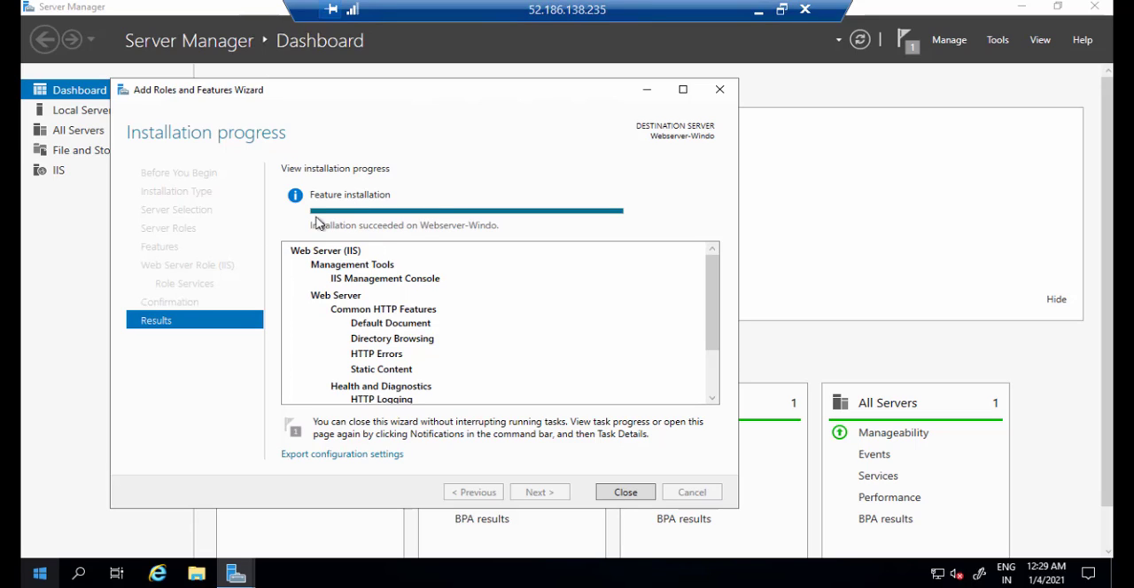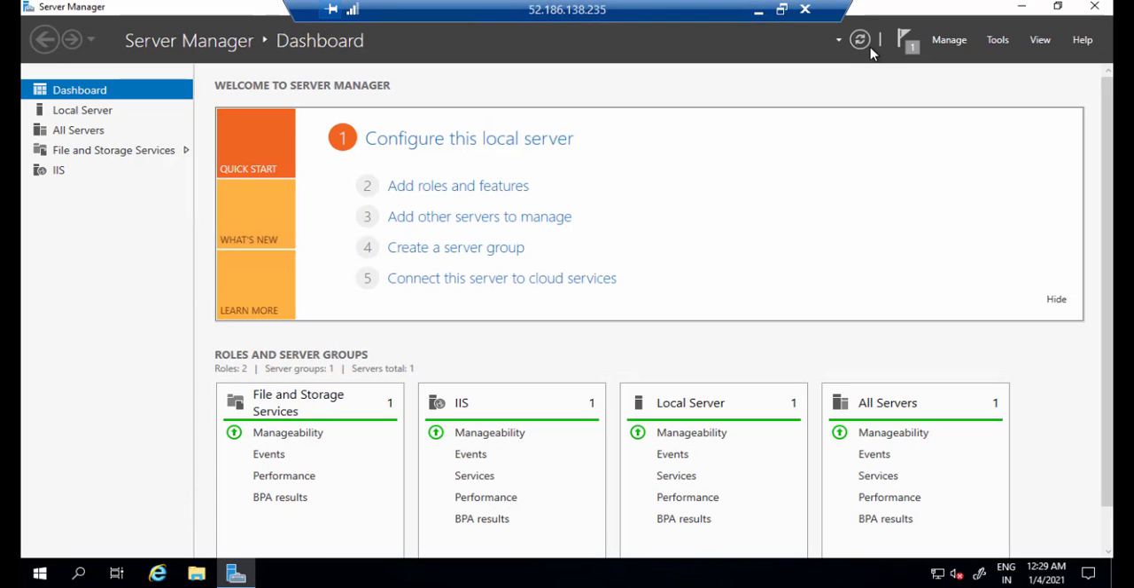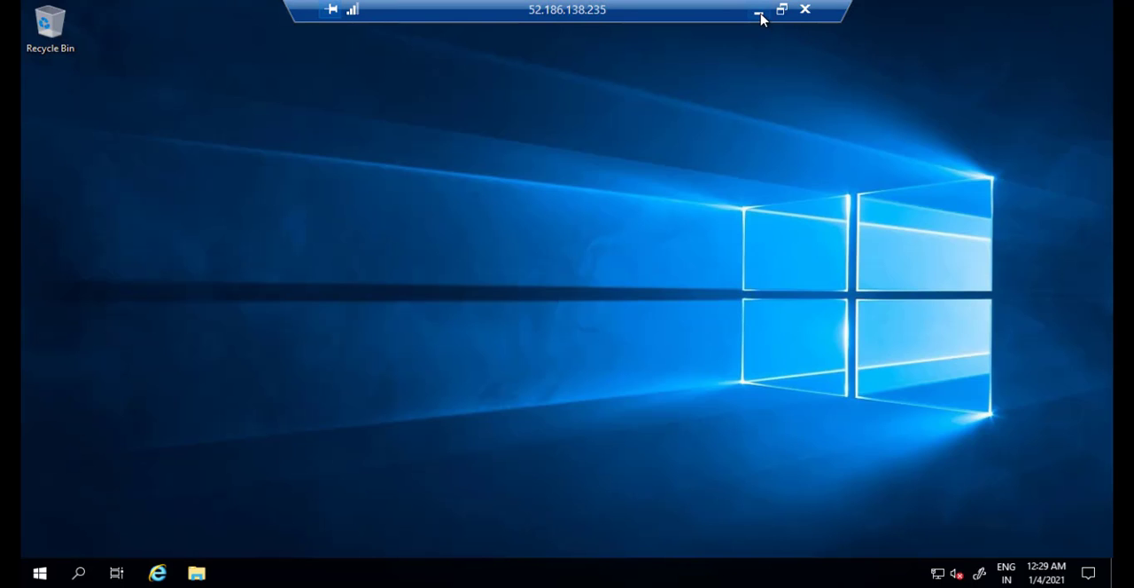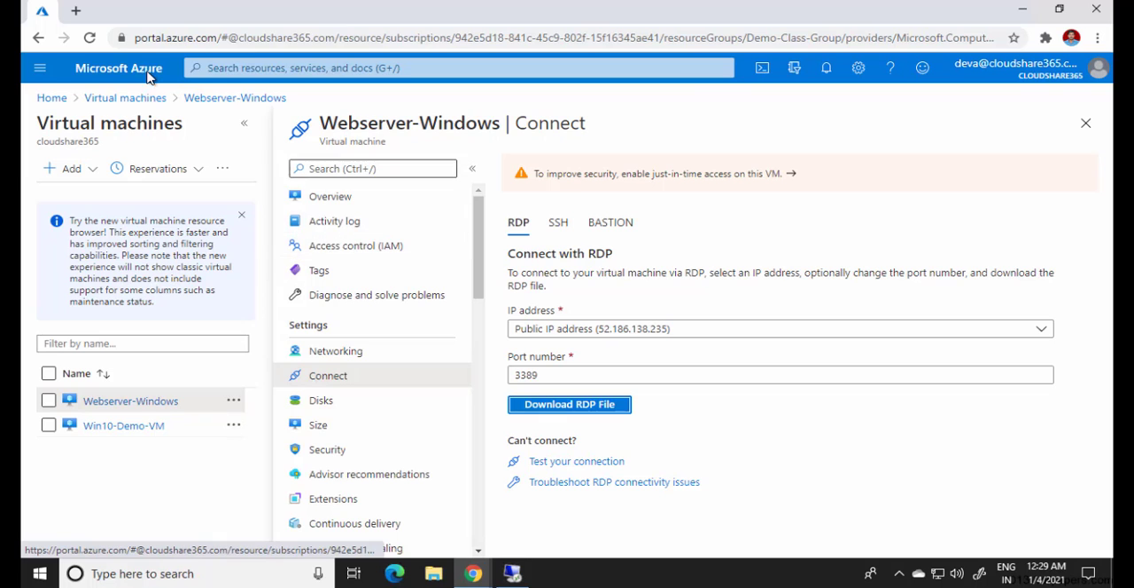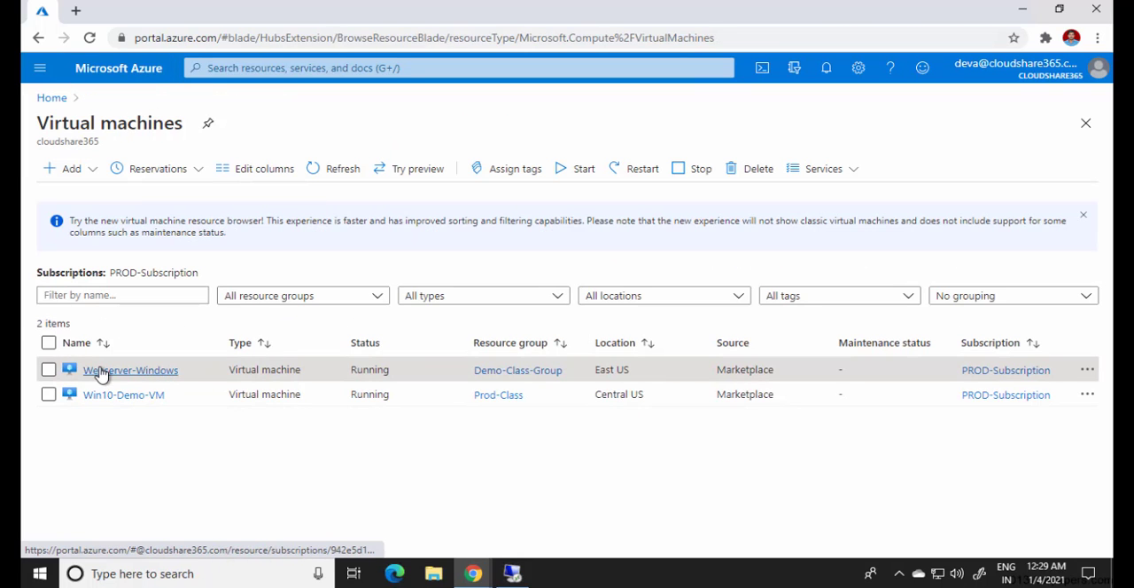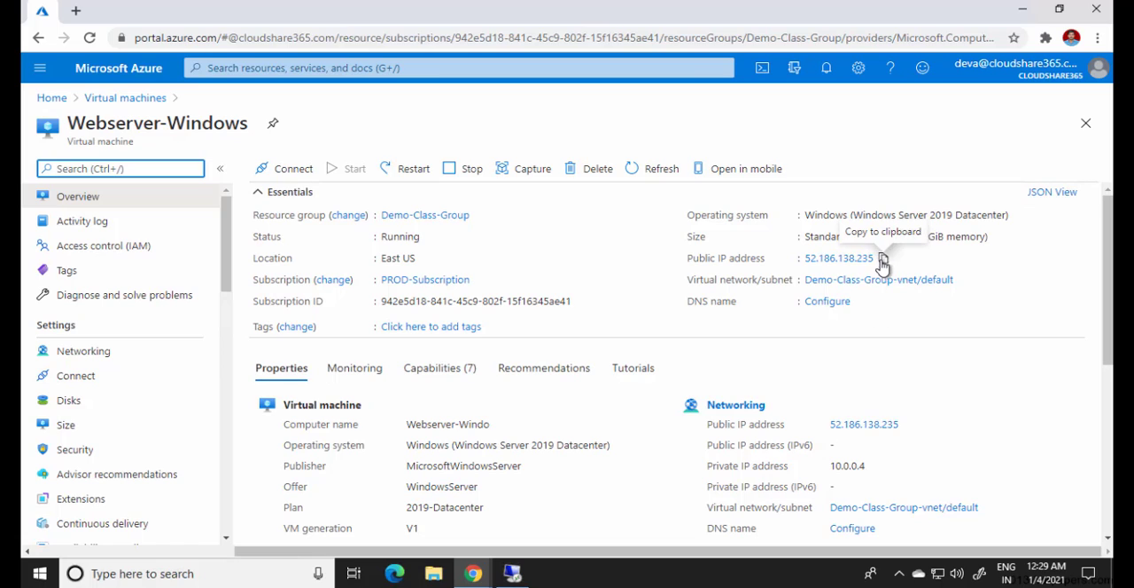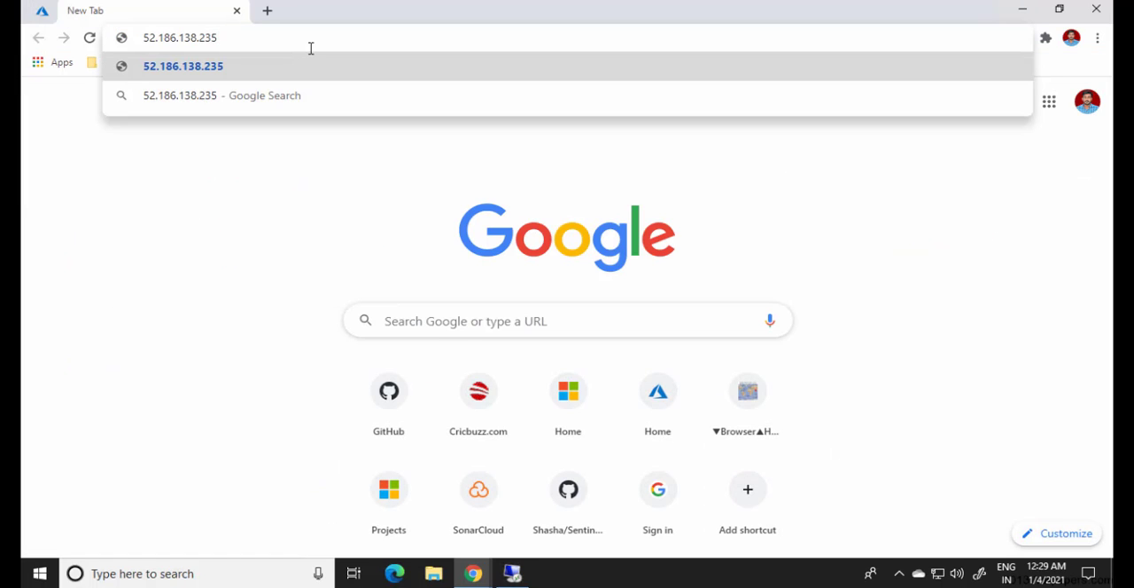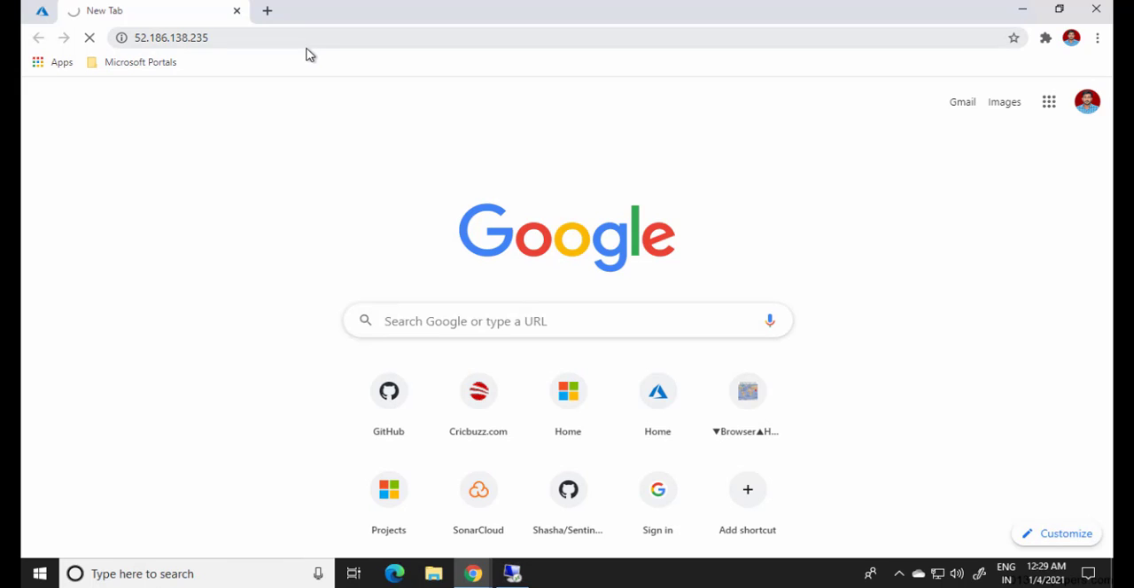Now the installation has been completed successfully. So let me close this wizard, close this server console. So let me go to the public IP address of this virtual machine and try to access the web server. So let me copy this public IP address, open a new tab and paste it here. I'm trying to access the website. So it is loading, but the website is not loading.